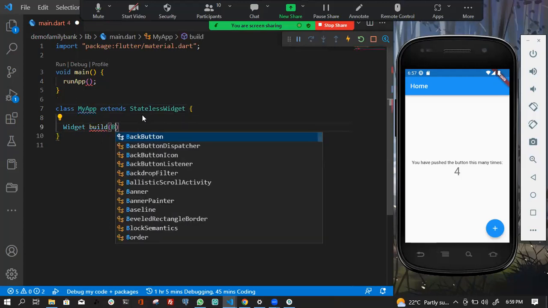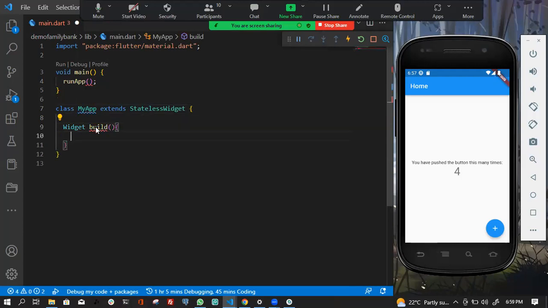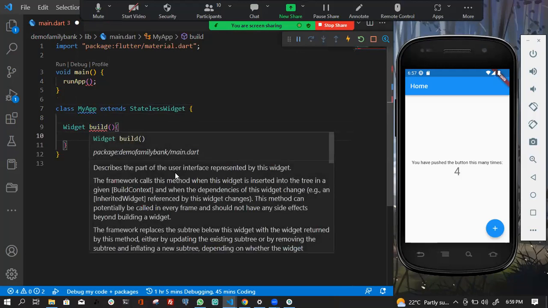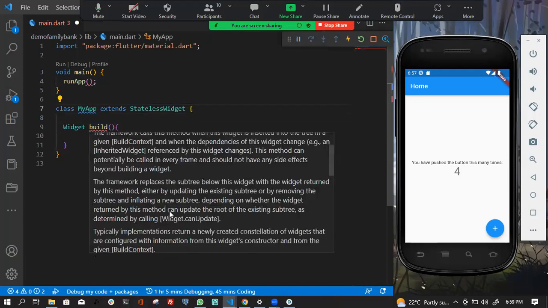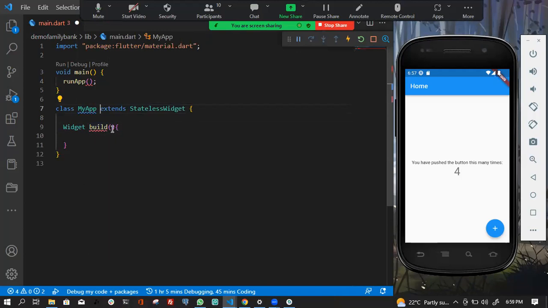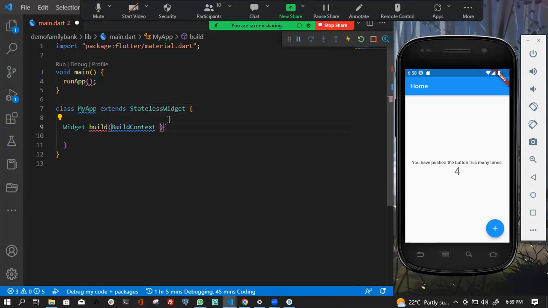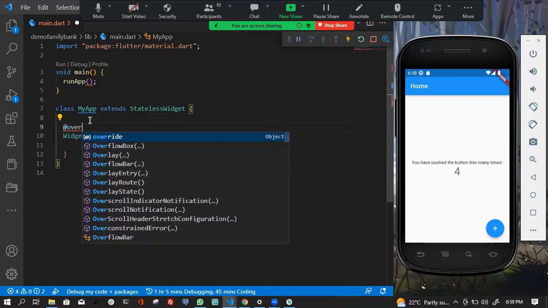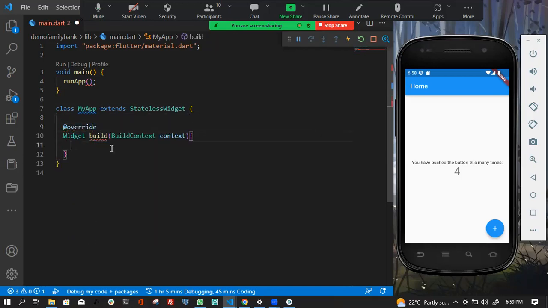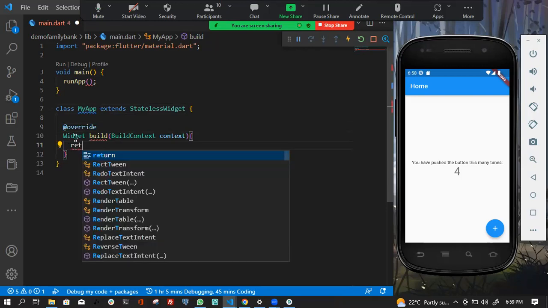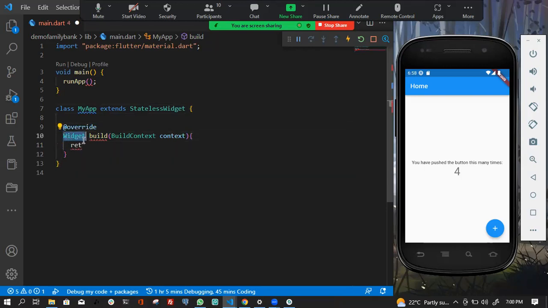And build, if you hover on top of it, there are certain things that are missing that we're supposed to import. That's what we're supposed to pass in here. We're supposed to pass in BuildContext, and they're going to name it context, as you can see here. This one is an override, so we're supposed to say that it's an override. And it's supposed to return something, because we're expecting it to return a widget again. You get the point.